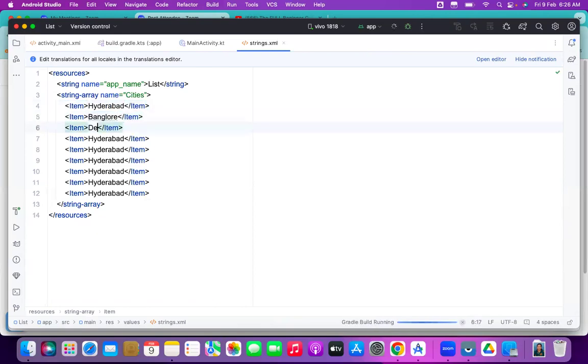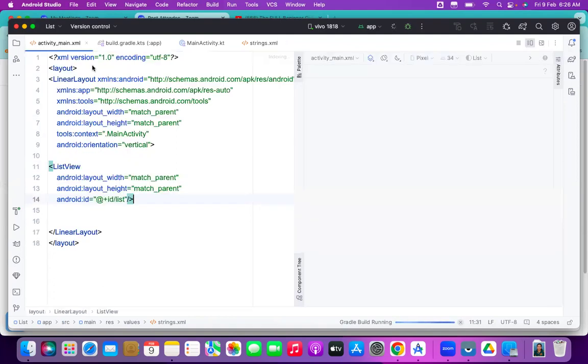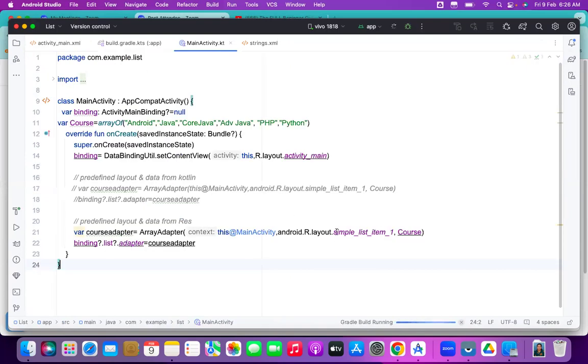Bangalore, Delhi, Chennai, Vijay. Like this, a few items we added here, right? So this is the array, it is created. Now, what we have to do here is, that array we are supposed to change in place of this.